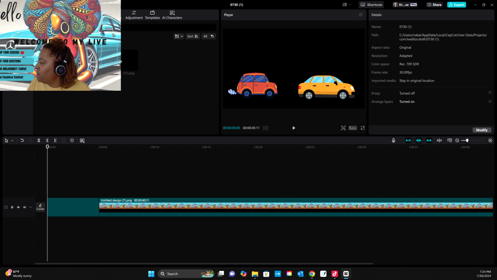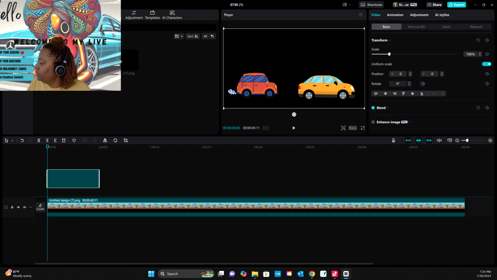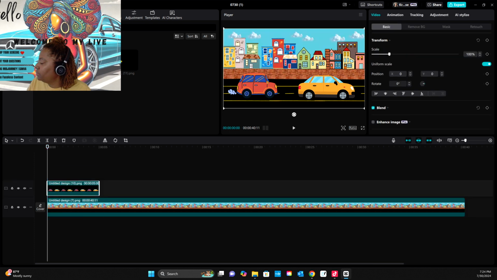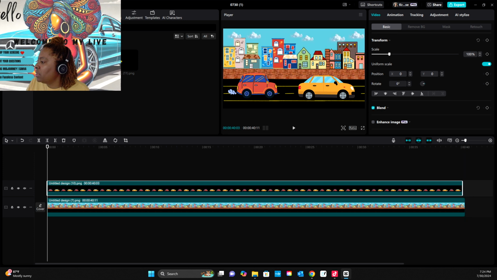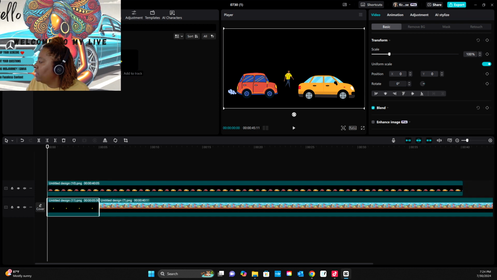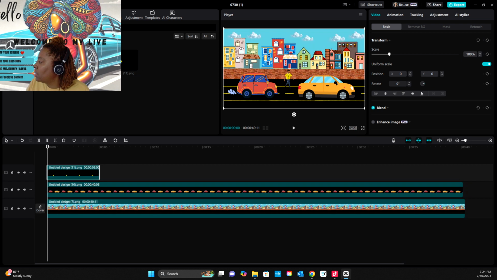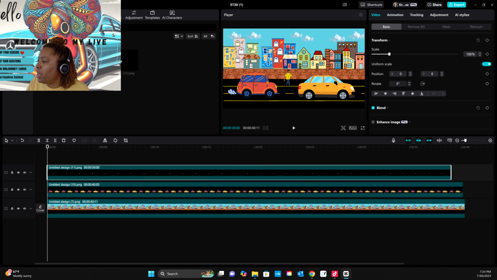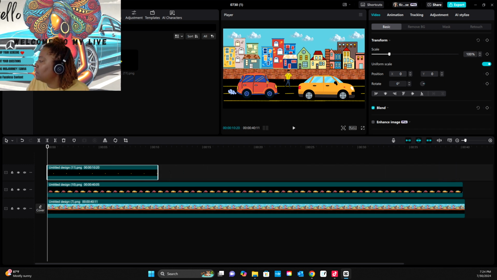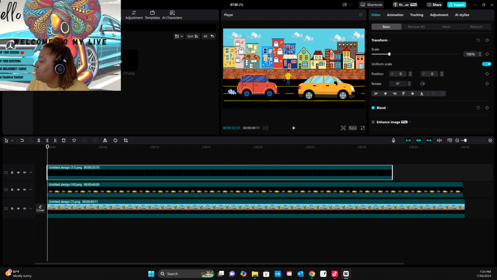Okay, so I'll go ahead and add my cars. And if you're using your phone, you're going to click on overlay in order to do this. So I'm going to stretch that out. I'm going to add the man that is walking. Same thing, stretch him out. Let's stretch him out.